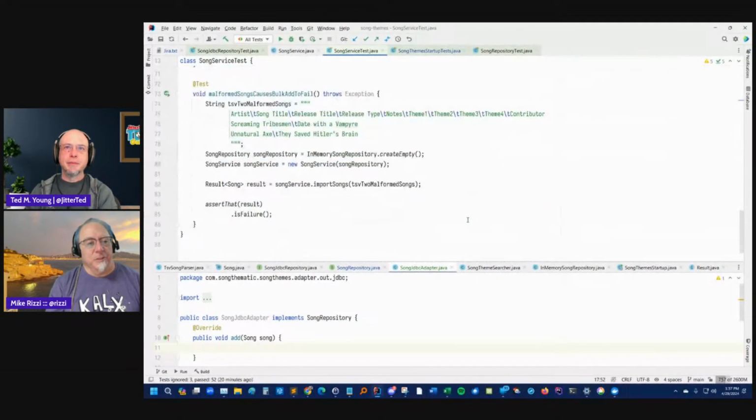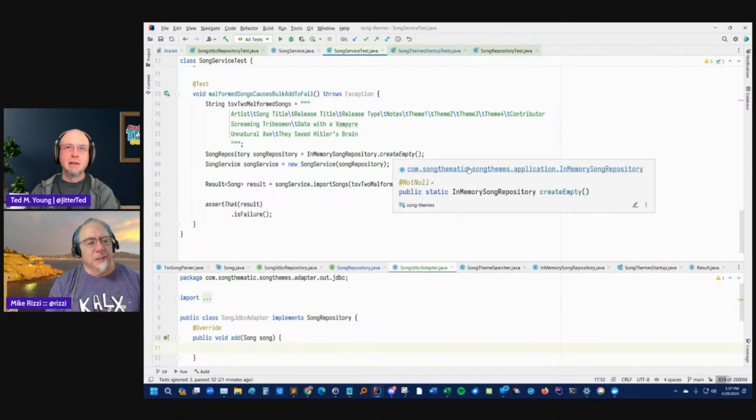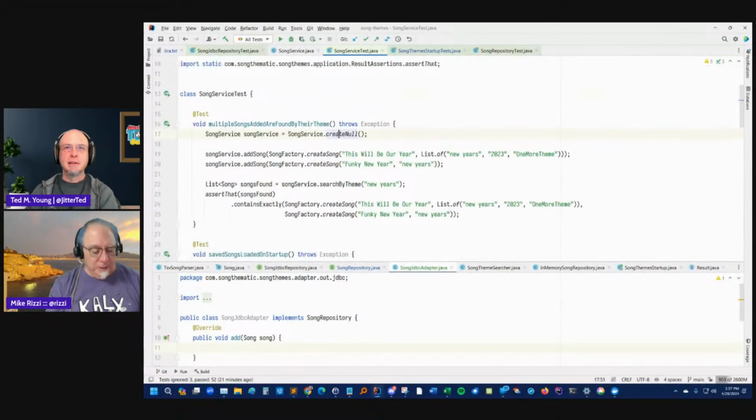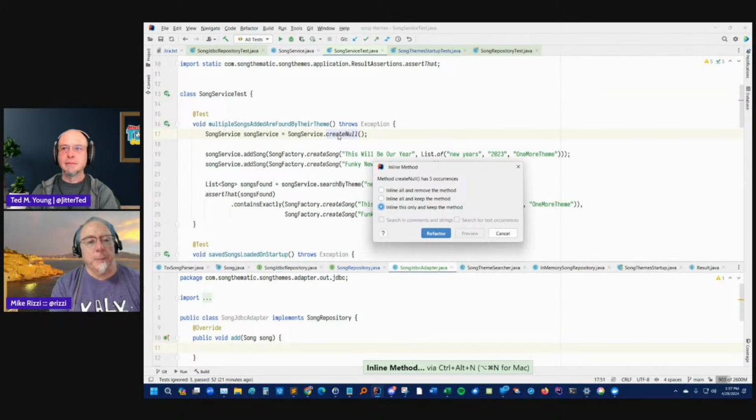Yeah, I was just seeing what the other ones look like. It looks like all the other ones are using the in-memory one, and this one's using create empty, which is not the inline version. Right, it's this one we want to inline. Remove or inline all? No, it's got 5 occurrences. We only want to inline this one. Okay.